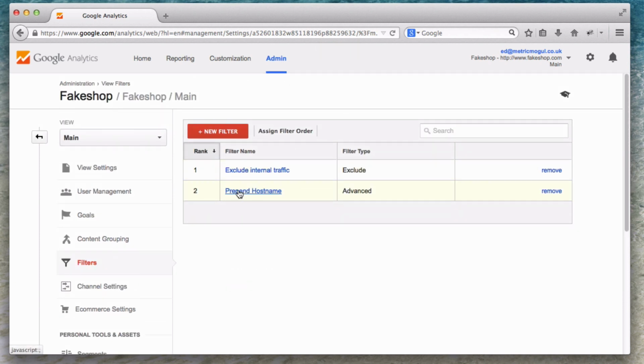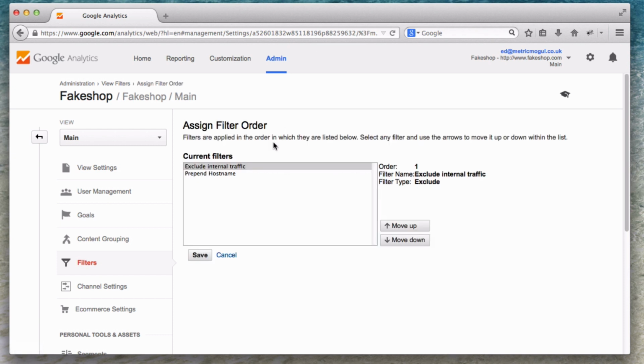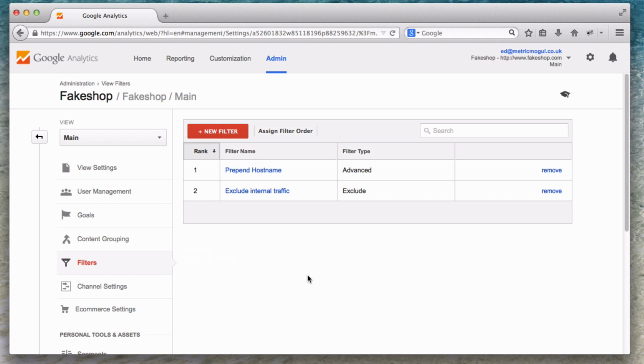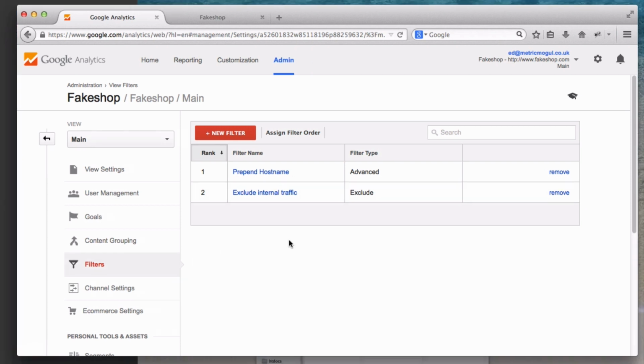And I'm actually going to put this to the top, so I'm just going to assign the order, move that up, so it's the first thing that executes. So it's been a few minutes since we set up the filter, and I'm now going to check it's working using the real-time reports. Bear in mind it can sometimes take a few minutes to a few hours for filters to take effect. So if you're not seeing it, give it a little time and come back later.